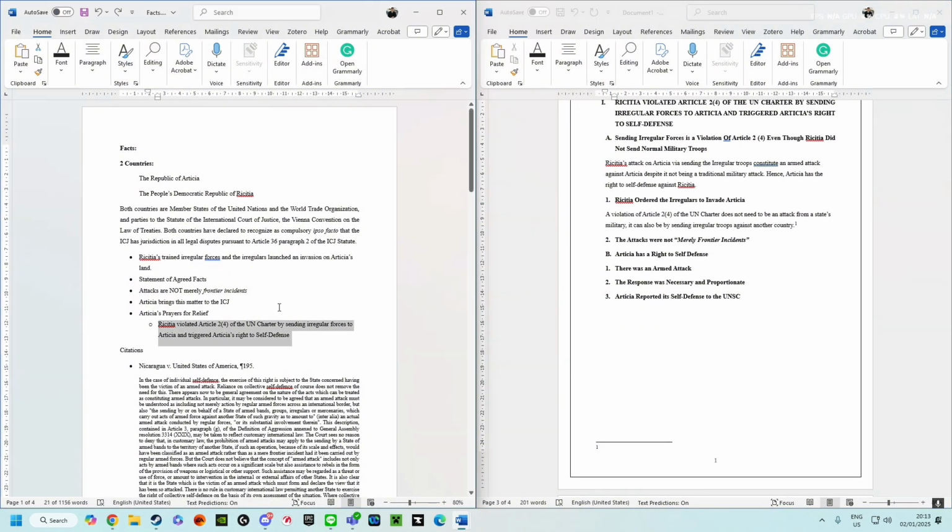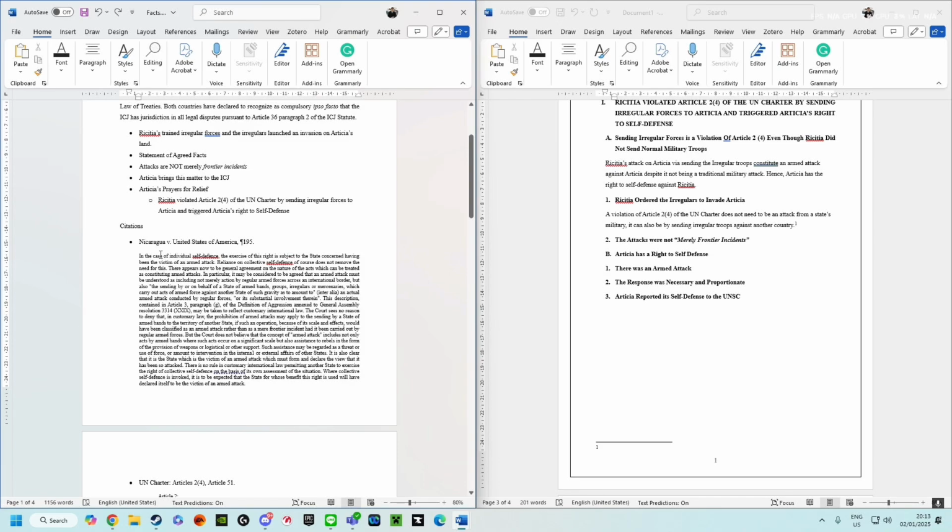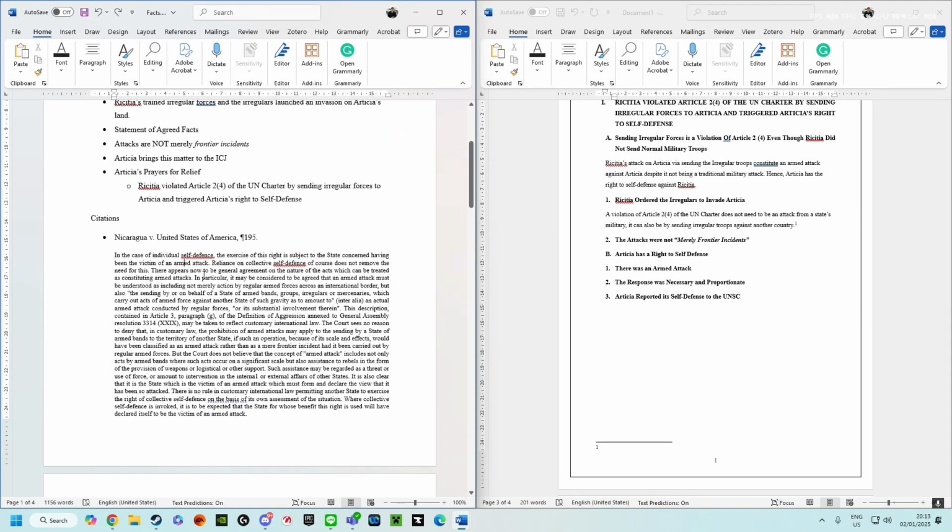The way that you cite it is you need to look at your sources, right? So in this case, I would like to cite Nicaragua versus the United States, paragraph 195, because it says that, in particular, it may be considered to be agreed that an armed attack must be understood as not merely action by regular armed forces, but also by sending, by or on behalf of the state, of armed bands, groups, irregulars or mercenaries. So in citing this one, we would like to know the case, Nicaragua versus the United States of America.